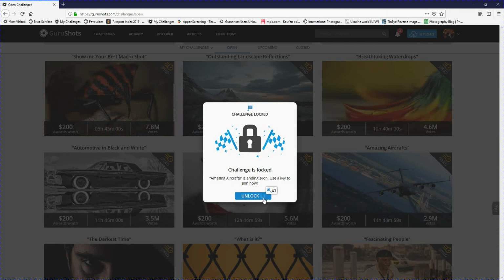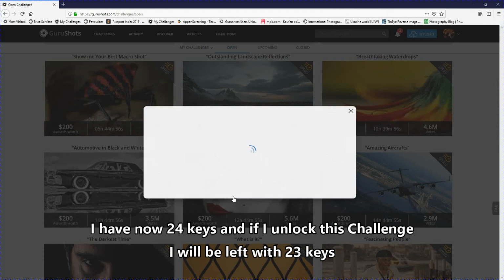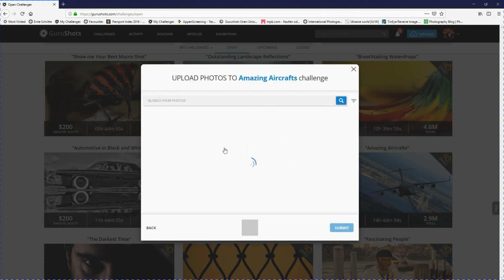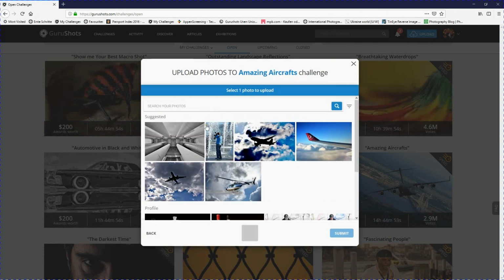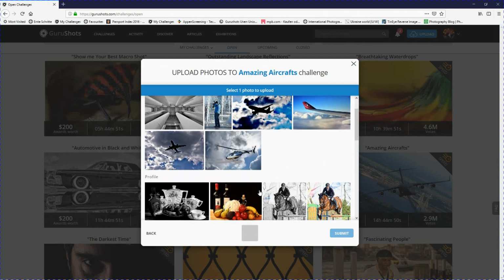As soon as I press unlock, I always read what the guru says. Please make sure. Okay, continue. I'm going to choose a photo and put it in. Gurushots always tries to suggest photos for you. This is why the labels are there. You can listen to it, or you can search for your own photos.